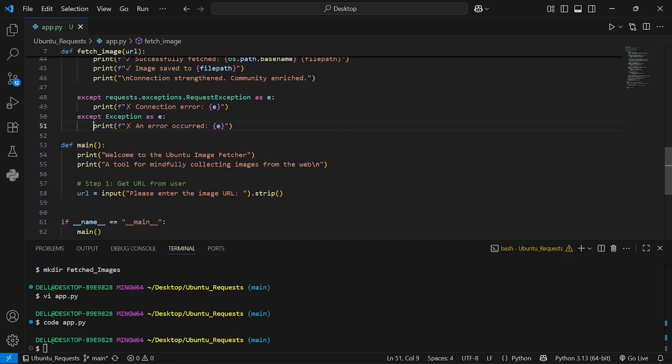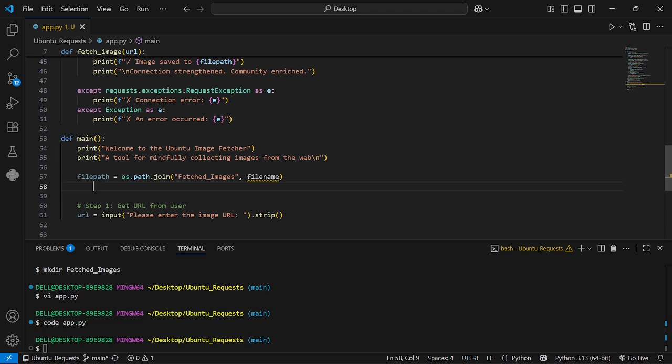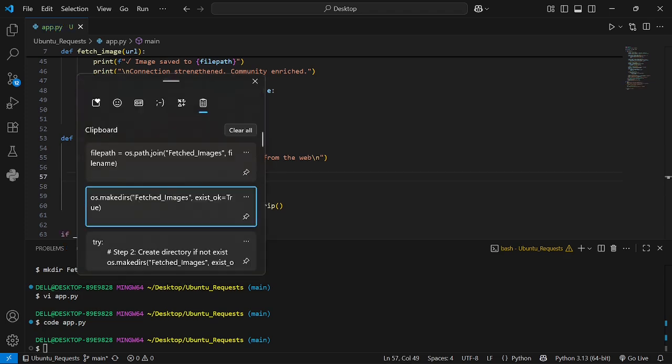Welcome to a tool for mindfully collecting images from the web. Then the new line. Okay, then that my this thing to make the directory. I'll bring you here now. You see still the inside, copy, Control V. Not the inside again.